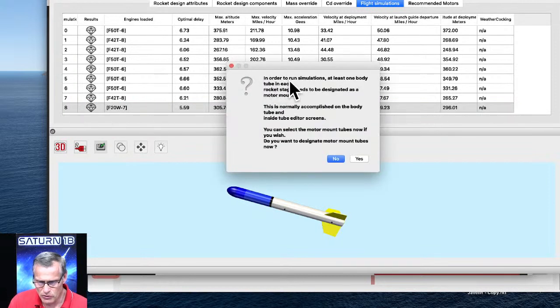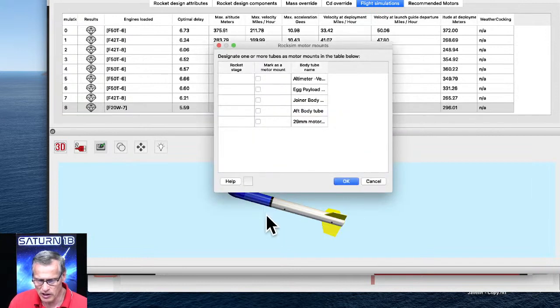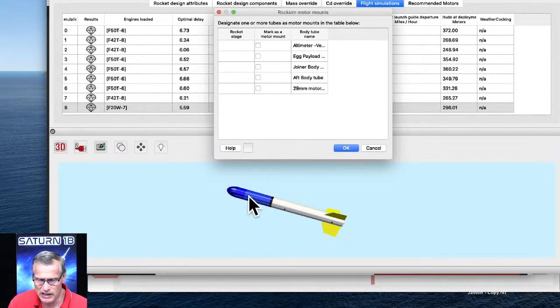Okay, so in order to run simulations, at least one body tube in each stage needs to be designated as a motor mount. Okay, so what that error is telling me is I've got a motor mount in the bottom stage, but I don't have one in the top stage. And I need to designate something as a motor.